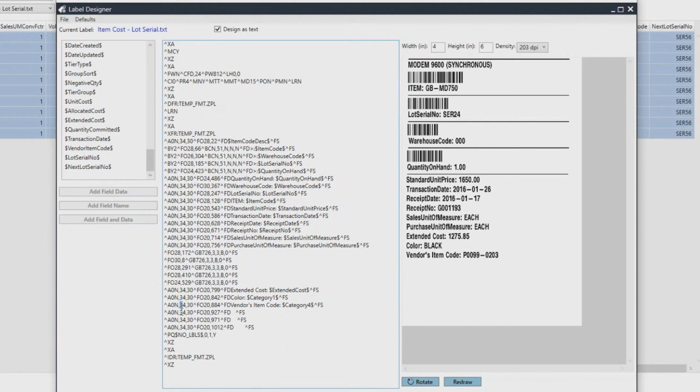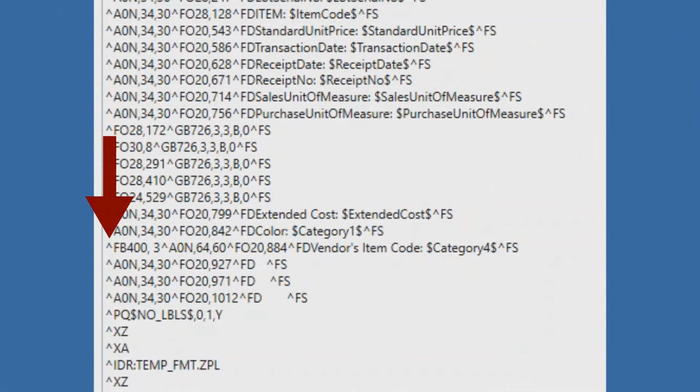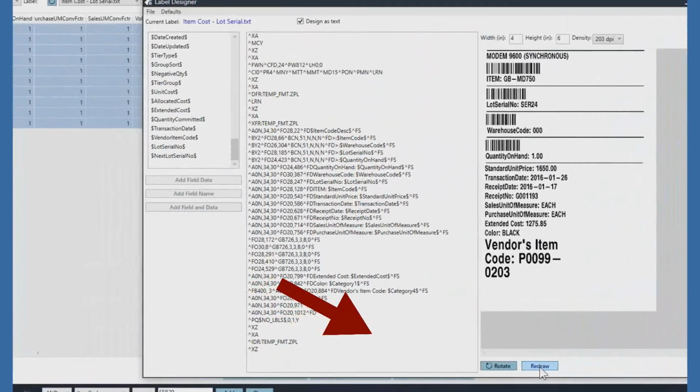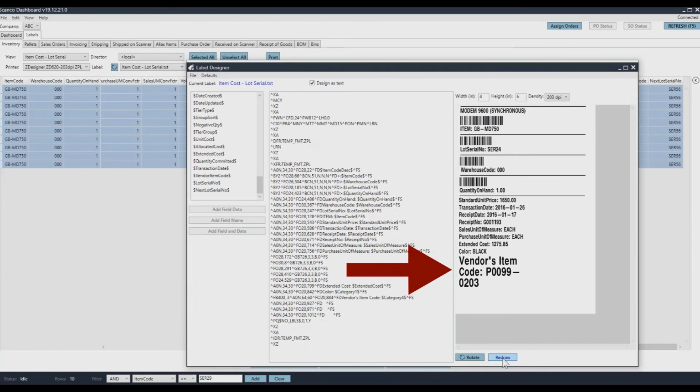Many types of edits are possible, including making your fonts taller by changing the numeric values within the Zebra printer language. You can also make the field wider by changing an additional number. If I include the caret sign FB400,3, Zebra printers will automatically allow 3 lines of data to be printed at 400 dots per inch. This particular line requires more dots per inch. I'm going to change my 400 to 600 and hit the redraw button to see that I've dropped down to 2 lines of information to be printed.